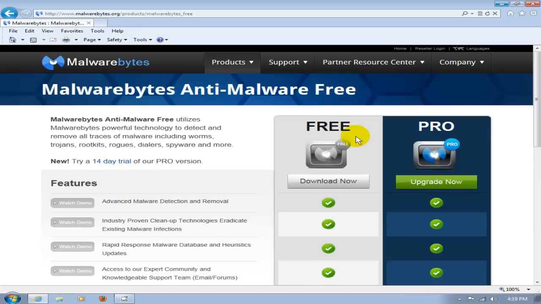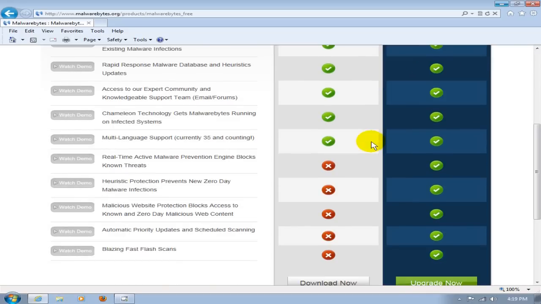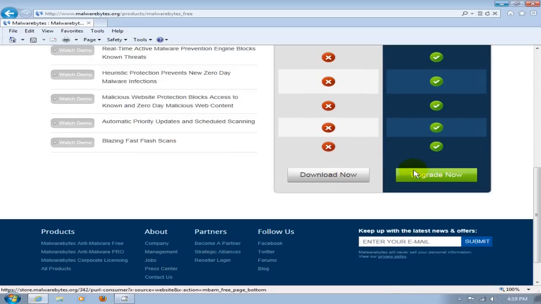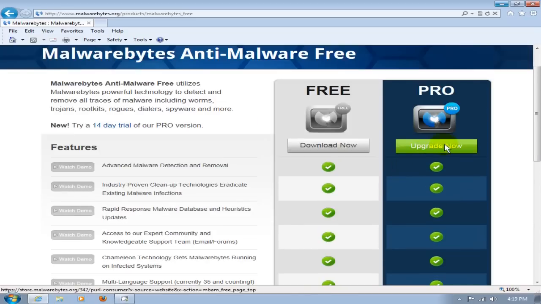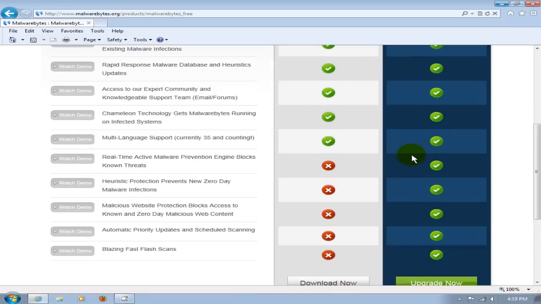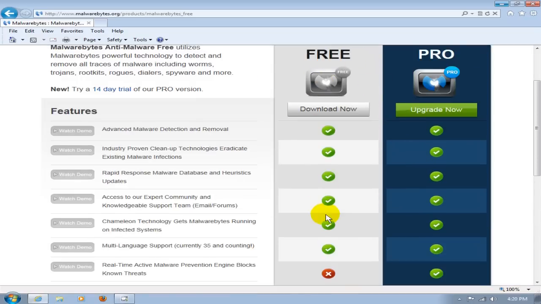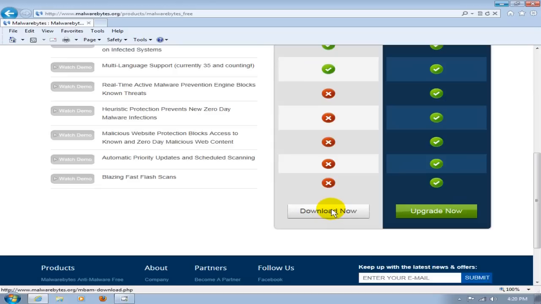And it gives you an option. You can either download the free version or upgrade. And again, the upgrade is the pay version. And we don't need that because the free version is going to work just fine. So let's go ahead and click on download now.